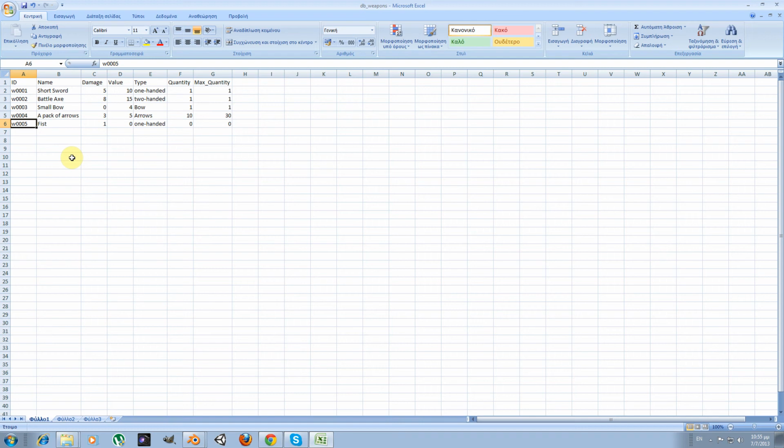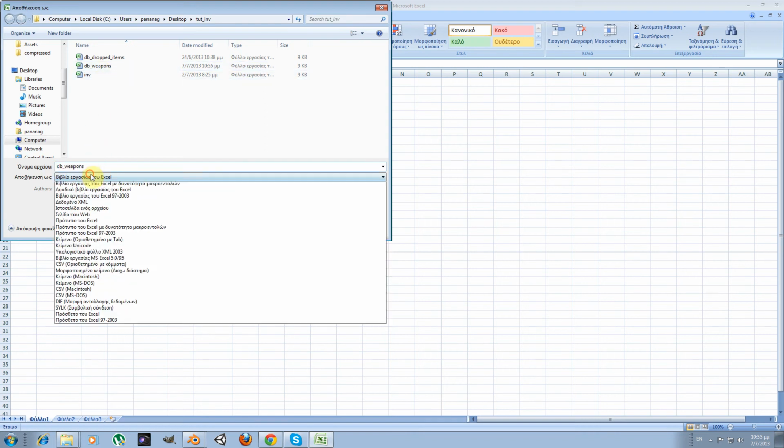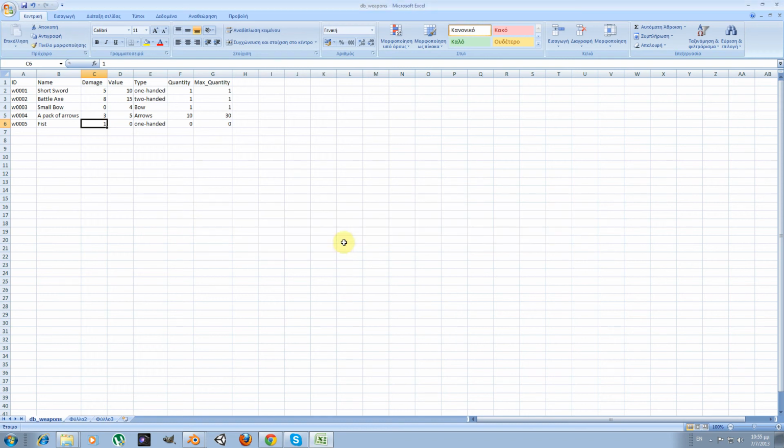It won't be visualized, or it won't occupy a slot in our inventory, but we need it for the cases where our character won't wield a weapon. So let's save again as a CSV file. Okay, yes.